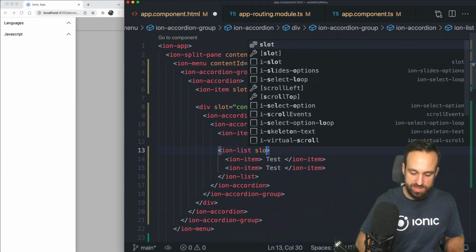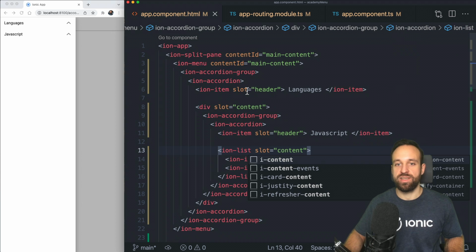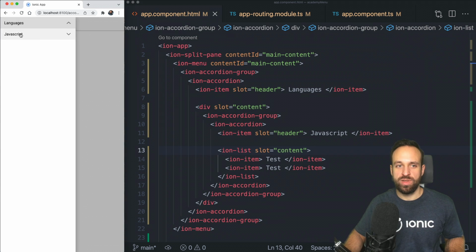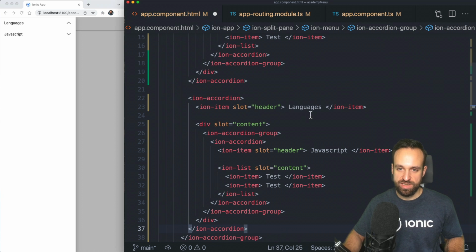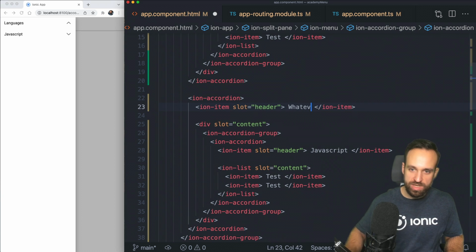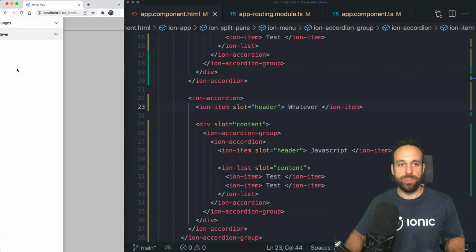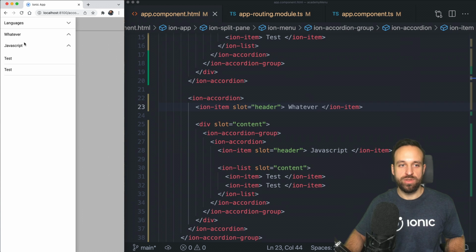If I put this into the content slot once again. And you really need to be careful to structure this correctly. But anyway, it's pretty easy. So now I could even completely copy this Ion accordion and just put a second in here and call this whatever. And then we would see we would have the second entry following with the same. And by default, you don't have multiple accordion groups open. You can change that if you want to, of course.